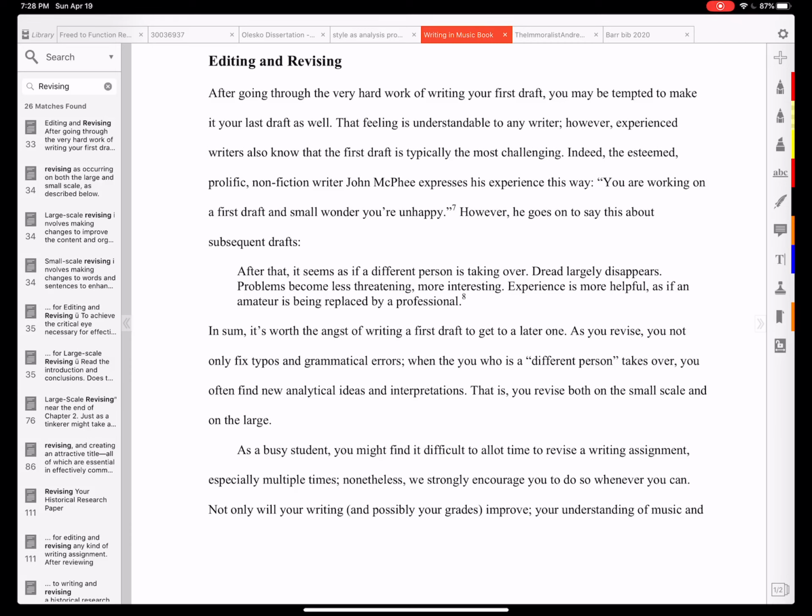This week, as you finish up your research papers, I want to talk about specifically editing and revising. There are two places in the book that you need to read about editing and revising. One is in chapter 2 on page 33.